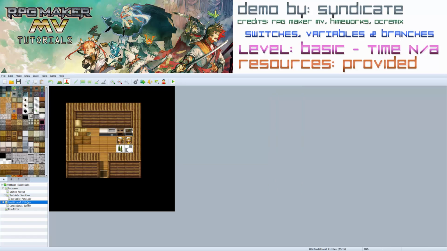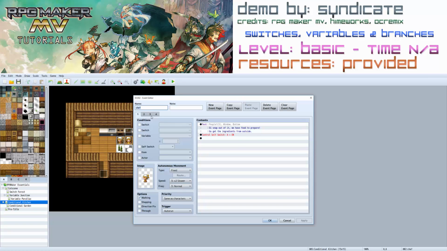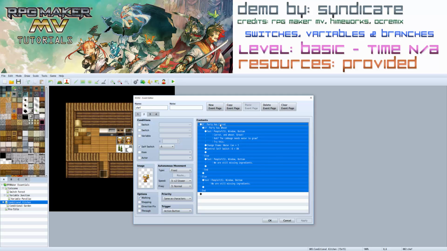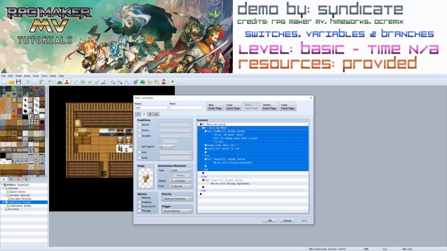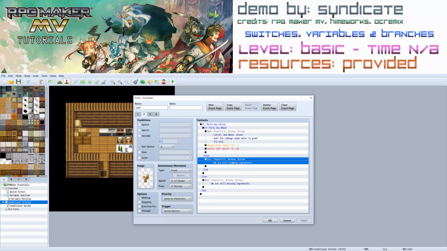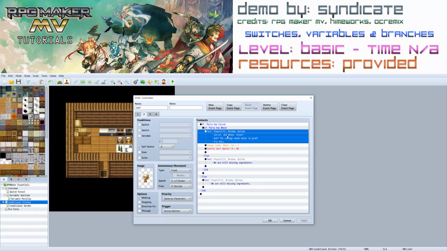Now we go on to the more advanced conditional branches tutorial. So this lady is basically looking to see if we have certain ingredients in our inventory. So the first thing she searches for is a carrot. If we don't have it, she will say we're missing ingredients. Then she'll search for the wheat. If we don't have one or the other ingredients, she'll basically say we're still missing ingredients. If we have both carrot and wheat, she'll say carrot and wheat.